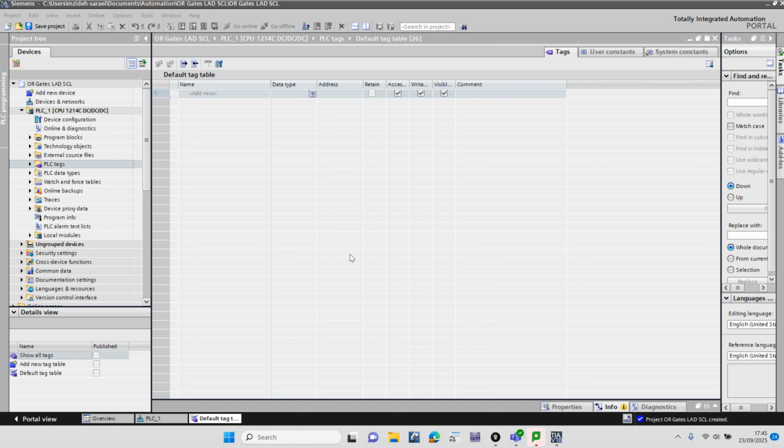Hello everyone, in this video I am going to show you how to create an OR gate in two different languages, ladder logic and SCL language. In the previous video I showed you how to create an AND gate in ladder logic and SCL. However, in this video I'm going to show you how to create an OR gate.